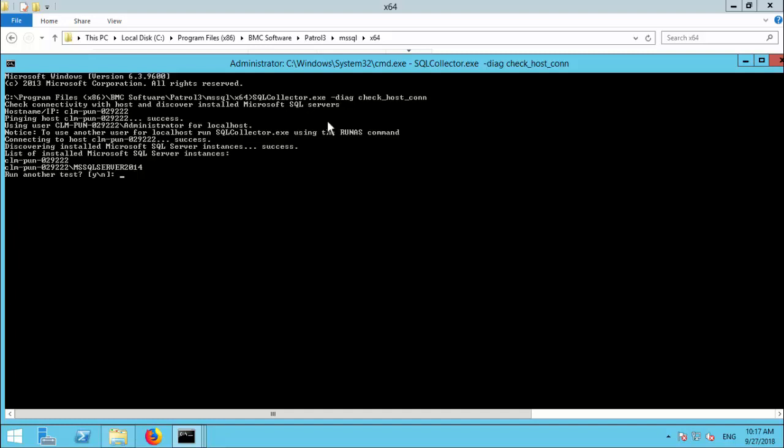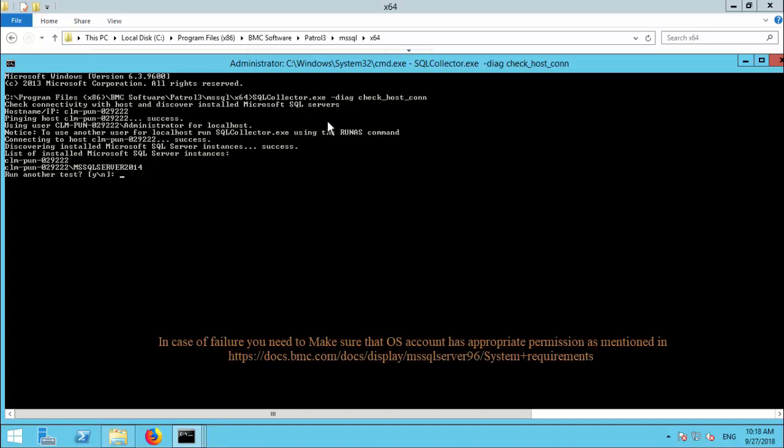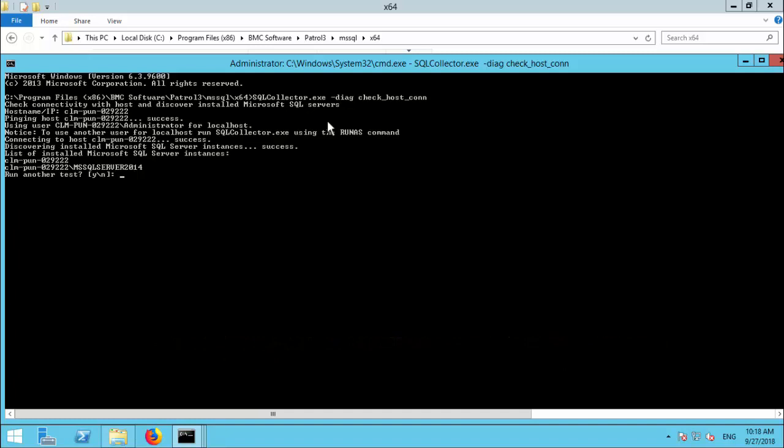Here we can see the connectivity to Windows host is successful and it has listed to discover MS SQL instances. In case of any failure, you would need to make sure that the OS account has permissions that are mentioned in the system requirement documentation page. If you're facing any issues while running the SQL Collector EXE itself, then please make sure that the .NET Framework version is installed. For MS SQL KM 9.6.20, it requires .NET Framework 3.5.x to 4.x.